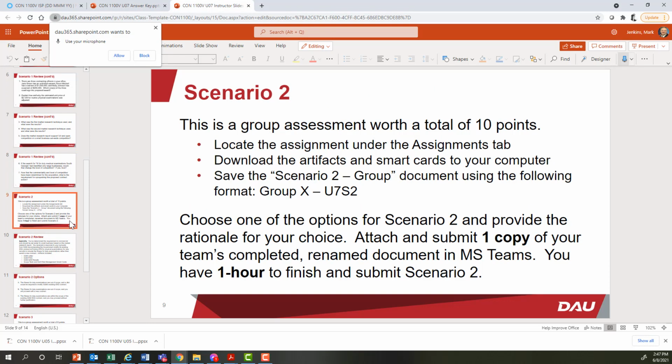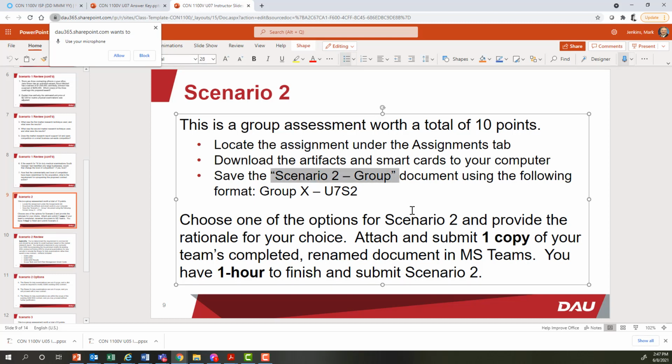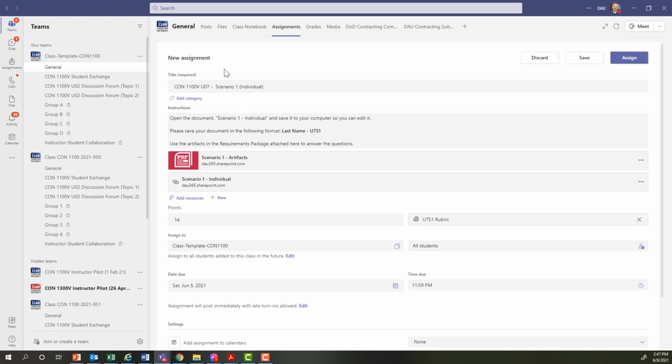Scenario 2 is going to follow the same format, okay? It's worth 10 points. However, in this case, it is a group assignment, and they are going to be choosing one of the options for scenario 2 and providing the rationale for their choice. Then they have to attach and submit one copy only of the team's completed document in MS Teams, and they have 1 hour to finish and submit scenario 2. So let's go back to the assignments tab, and let's look at scenario 2.